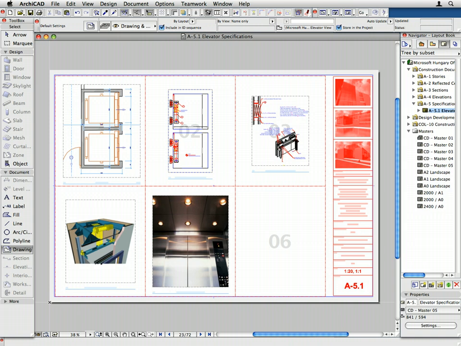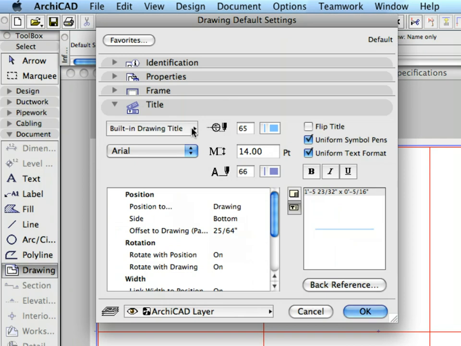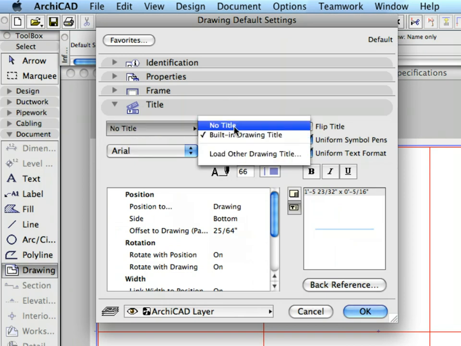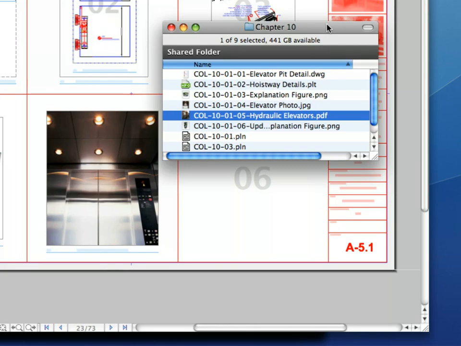Let's now suppose that meanwhile we've received some updated information for the elevator. We will use yet another drawing placement technique. We will not need a title for that drawing, as it will be a page from a PDF file. Open the Drawing Settings dialog again. Switch to the Title panel and select No Title from the drop-down list in the upper left corner of the panel. Finally, click OK.